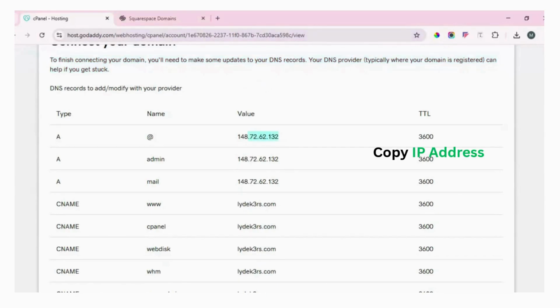Now, copy the server's IP address. You'll need this to point your domain to the hosting account.